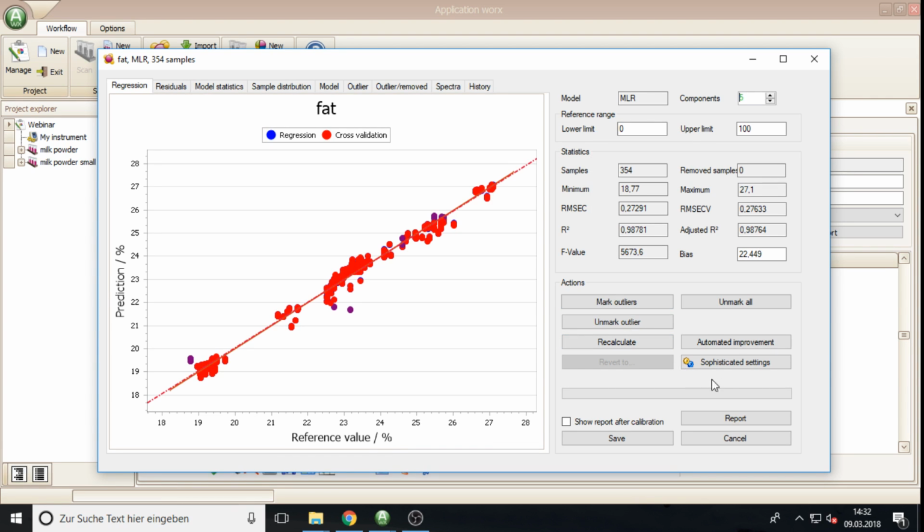Next I go on with explaining the right-hand side of the dialog. You will find here this reference range that we set in the very beginning from 0 to 100. You could still limit this in the next run if you like to. You have here the number of samples included. So far no samples were excluded.